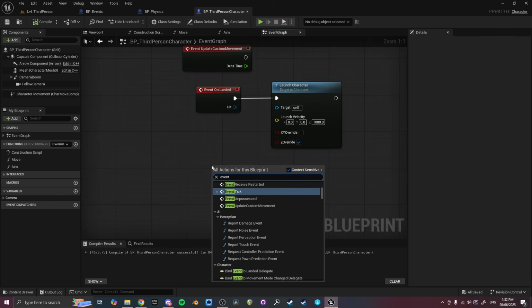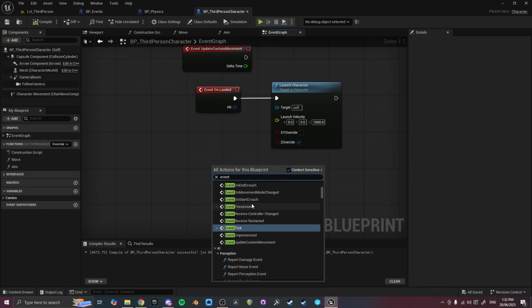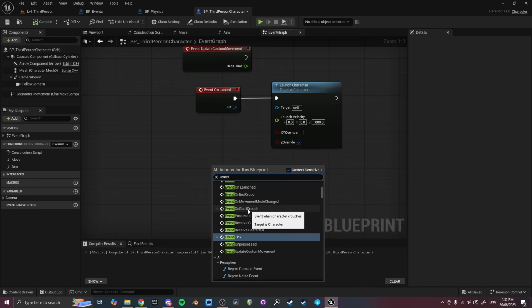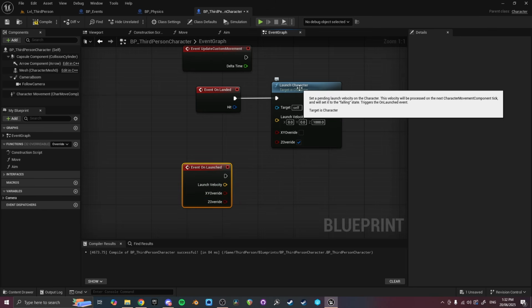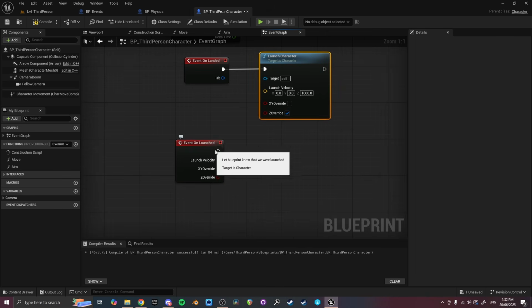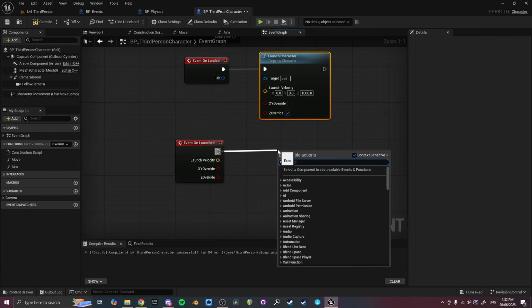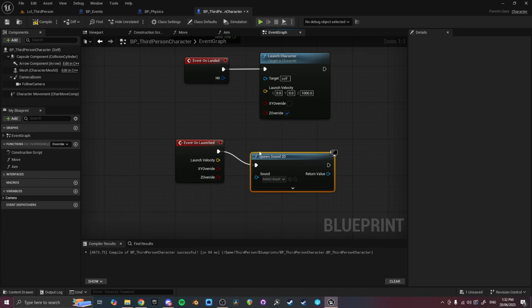So let's see what else we've got. Event, I think we used unpossessed, receive restarted, possessed. So look, we got start crouch, end crouch. We've even got one on launched. So you know how we're using this launch node over here. You can see that it takes those 3 inputs. Whenever this is fired, there's another event that fires, which then maybe even here you could spawn your sound effects.